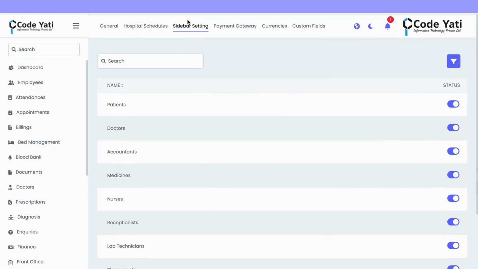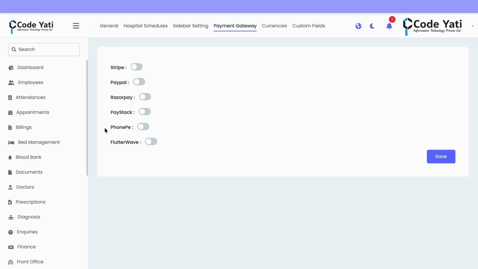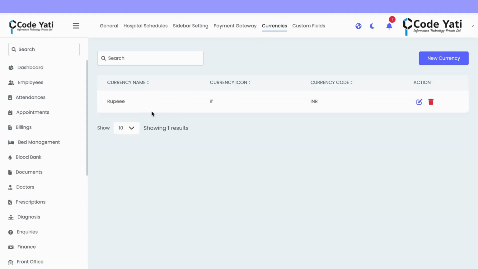In Payment Gateway Settings, you can select a payment gateway of your choice. In Currency Settings, you can add different currencies as per hospital requirements. In Custom Fields, you can select which fields you want to add for modules like appointments, OPD patients, and more.